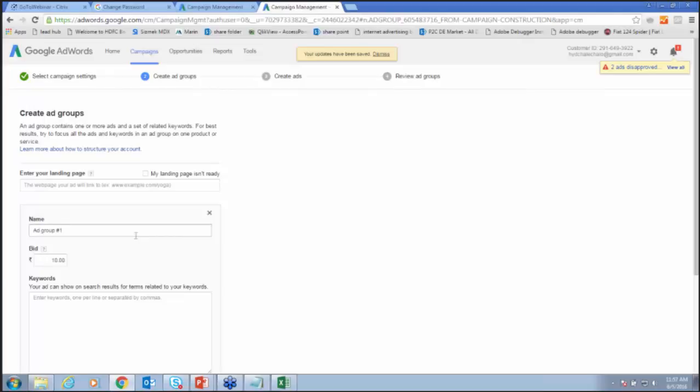So what exactly is an ad group? An ad group is a combination of various landing pages and keywords. For example, you have 10 different keywords and you want to put them and monitor their performance. So you have to put them in different ad groups. I created ad group number 1, ad group number 2, and ad group number 3.